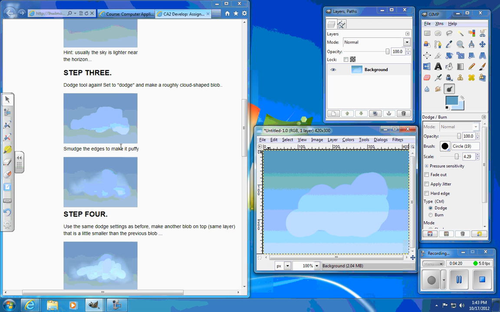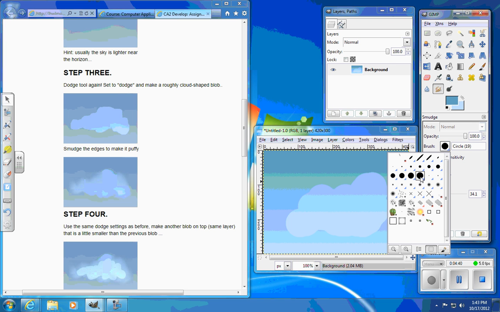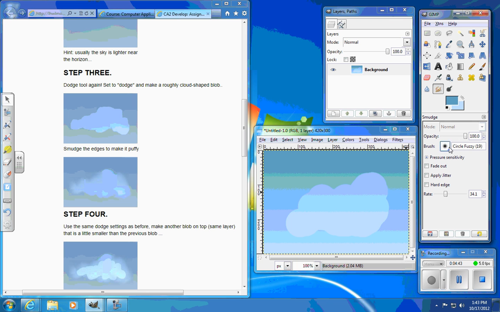All right. Now, you want to smudge the edges to make it puffy. Okay? So, in order to give it a little puff, we're going to smudge. Very scientifically, again, very direct. So I'm going to go ahead and select this smudge tool here. And I'm going to make the circle big. I'm also going to choose this circle fuzzy. Okay, and this is going to take a little bit of time, so I'm just going to start smudging the edges here.